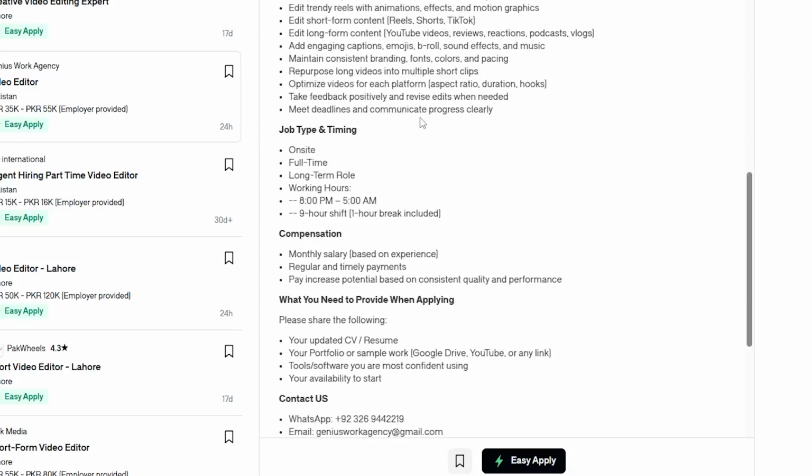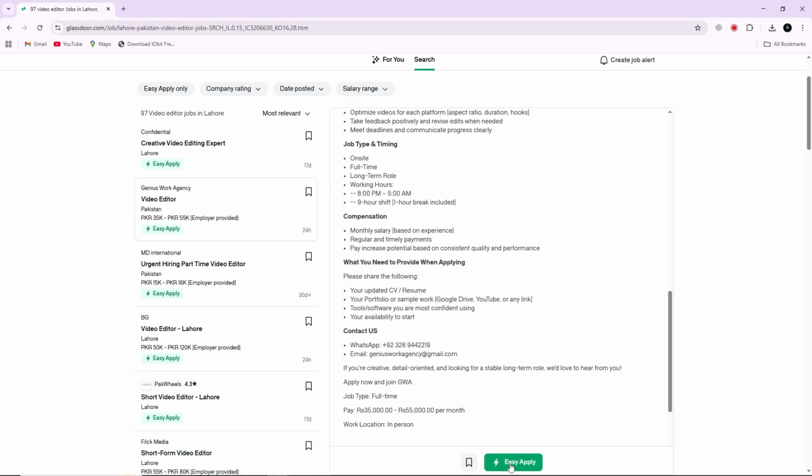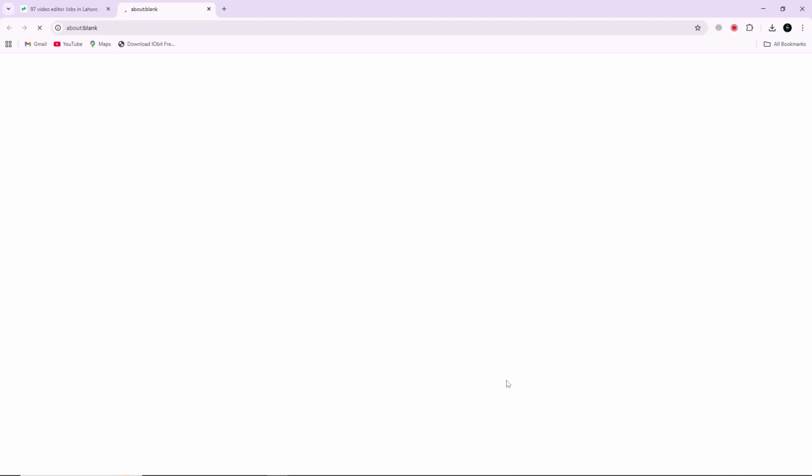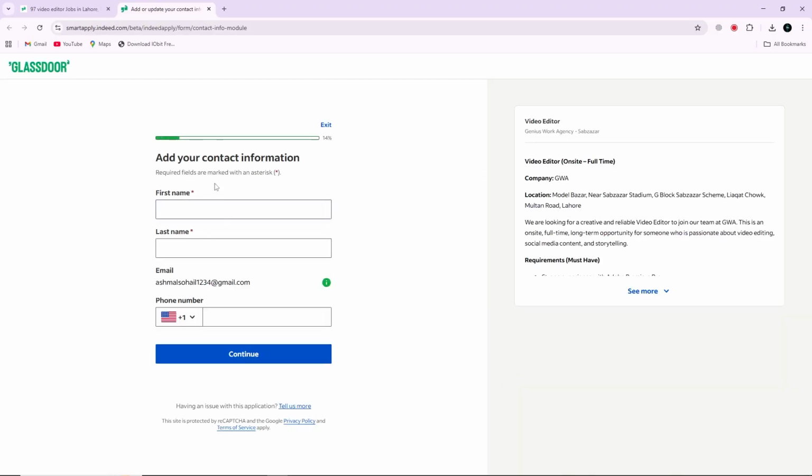If the job offers Easy Apply, you will see an Easy Apply button. Click on it. You will be taken to a new page where Glassdoor asks for basic information. This may include your phone number, email address, current location, and resume.